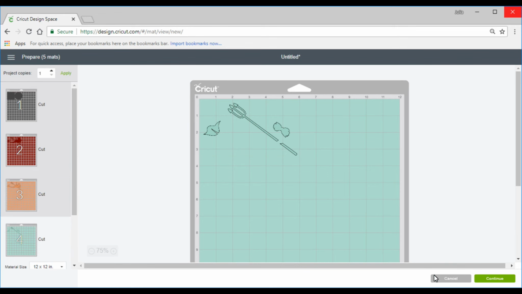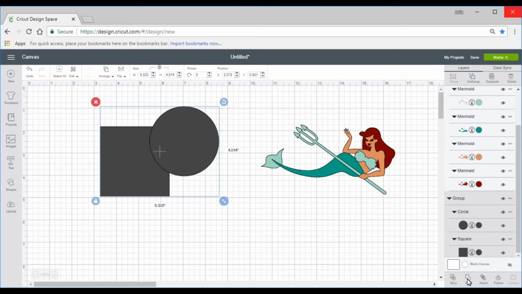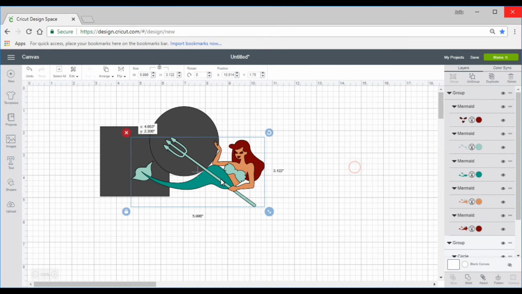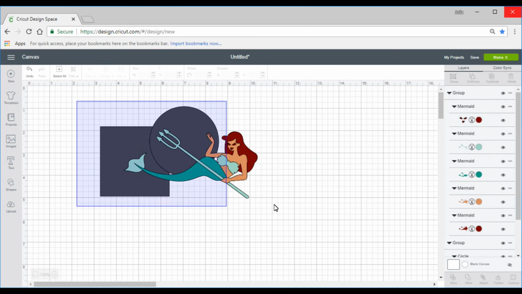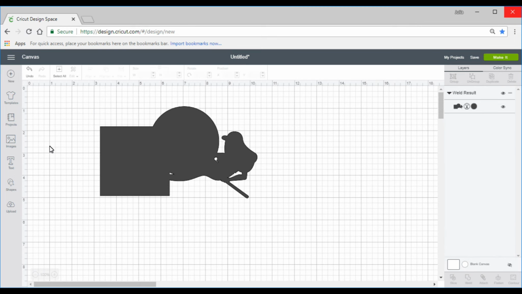So just to recap, when you choose to weld two pieces, and actually let me correct that, you can weld more than two pieces together. I can take my mermaid, put her on top here, highlight all of that, and weld all of those pieces together. I have no idea what you would use this type of conglomerate for, but hey, you can do it.